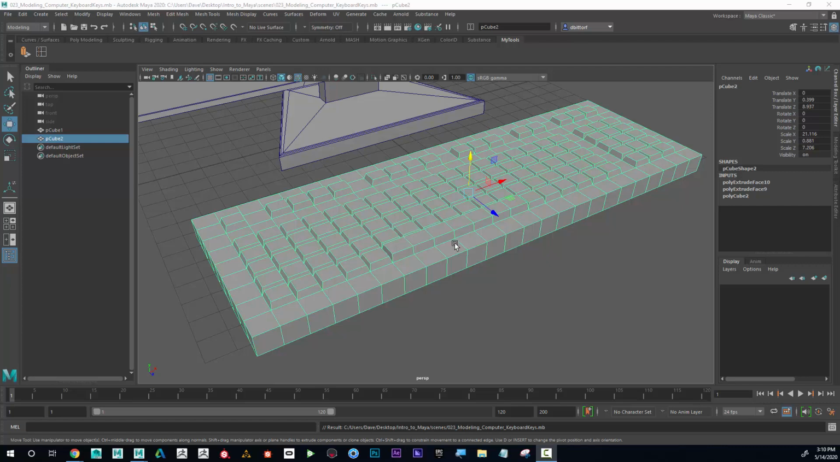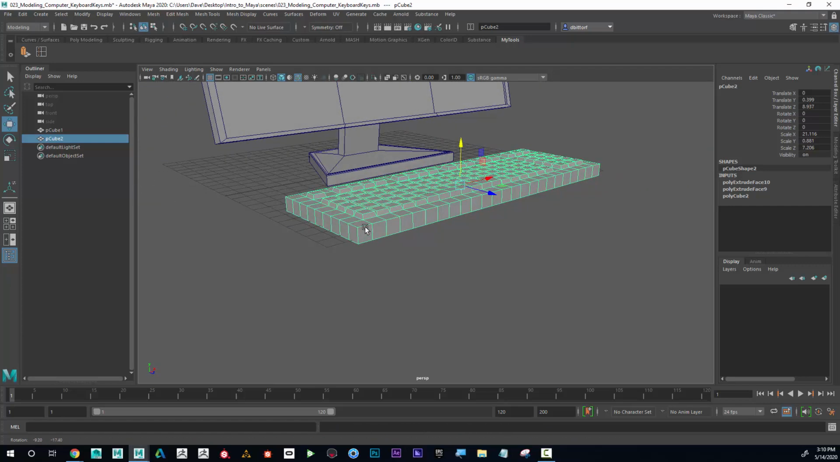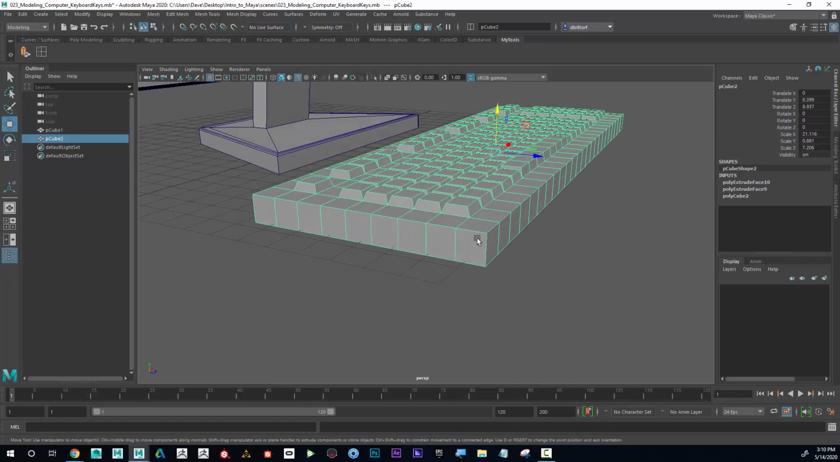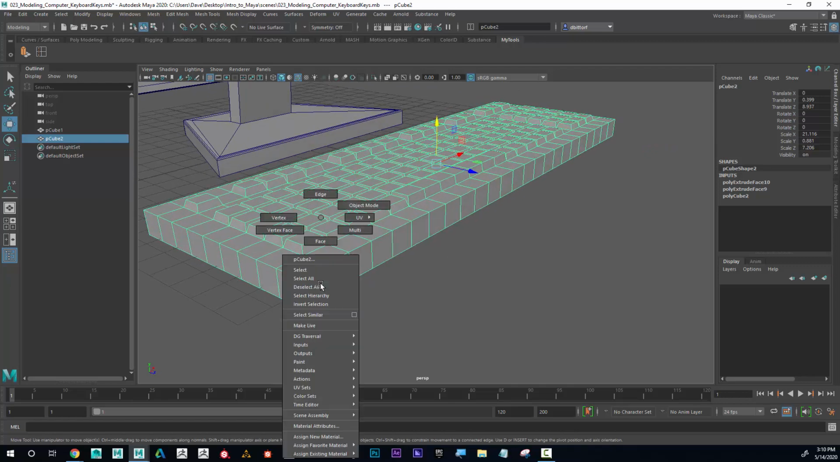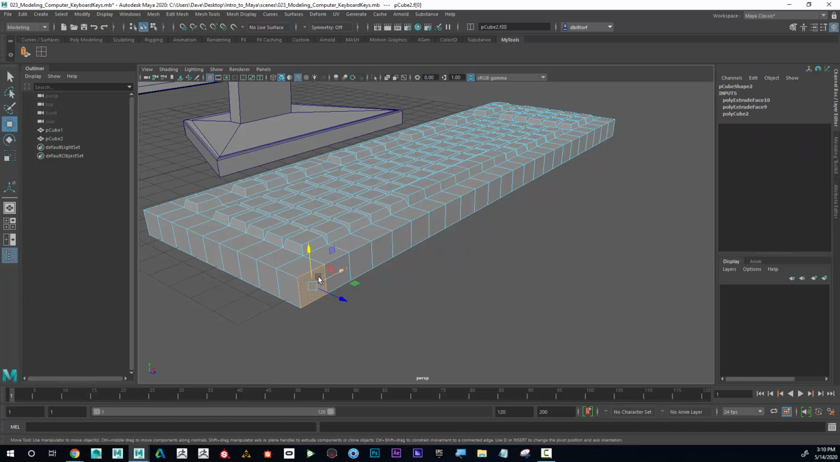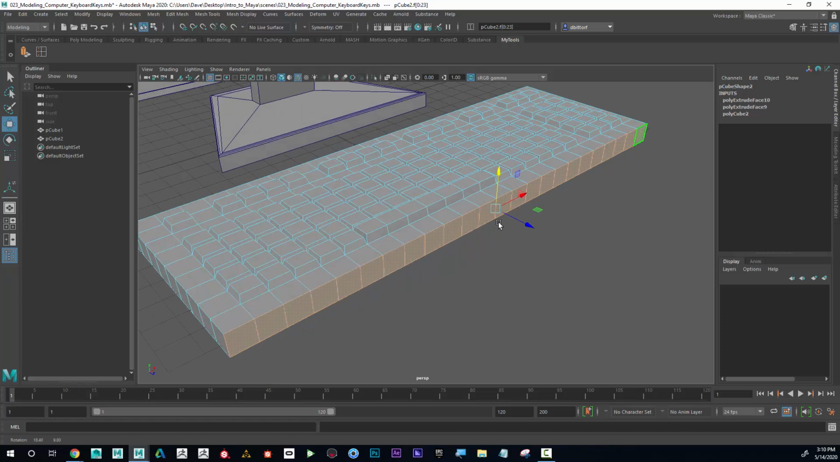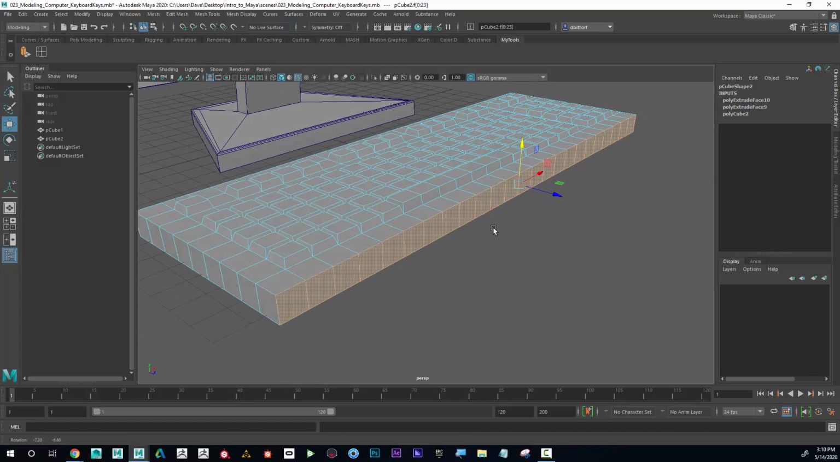Let's make this keyboard look a little better. Right now it feels very boxy. So what I could do is select this front face, shift, double click on that. And now I want to select this bottom edge as well.